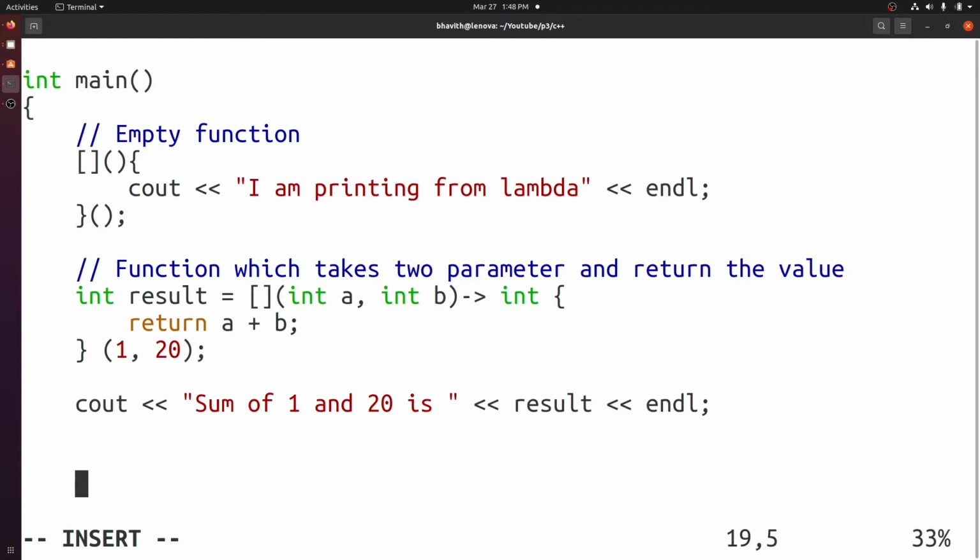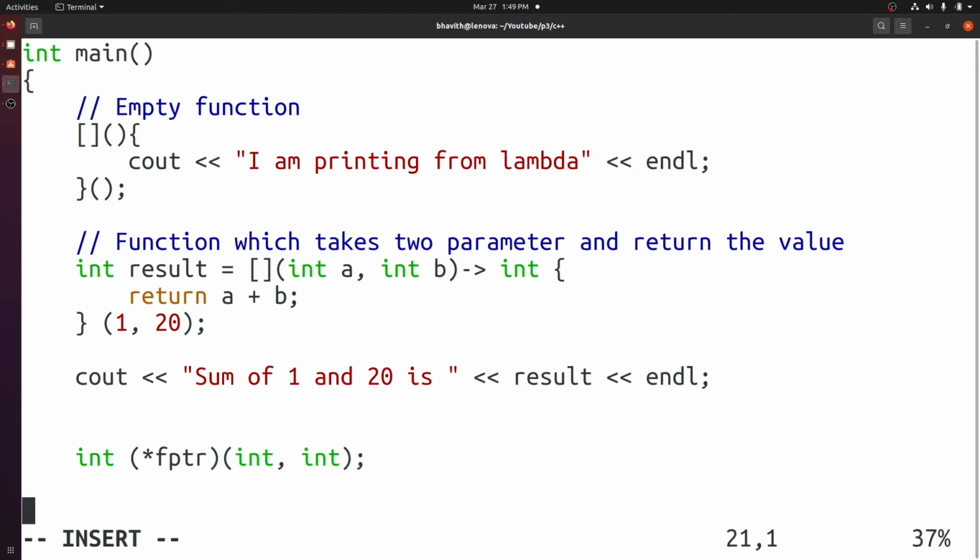So for that, you can save this entire anonymous function into a function pointer. So first let's do it in the old way. Next we'll look into how we can do it with the C++11 standard. So the old way is you have a function pointer called fptr, and it takes two parameters, int comma int, and returns an integer value. So this is the way we can write a function pointer. So this is what I have declared as this function pointer.